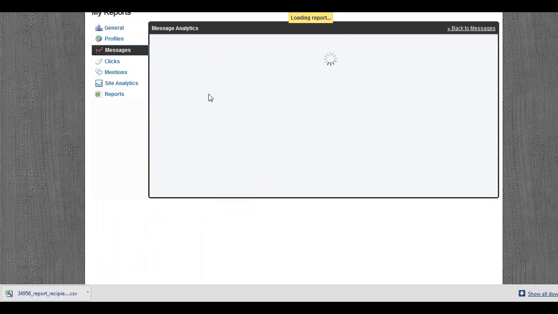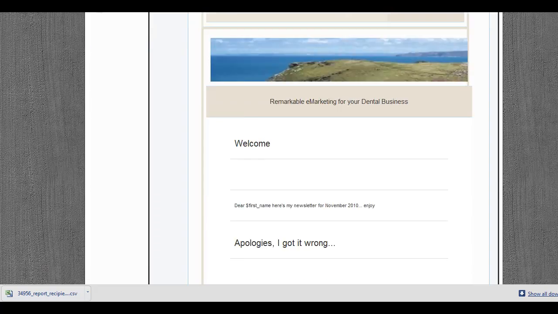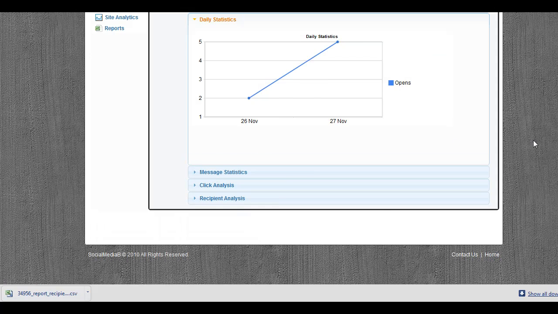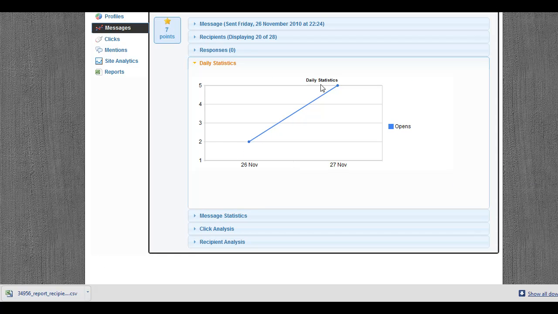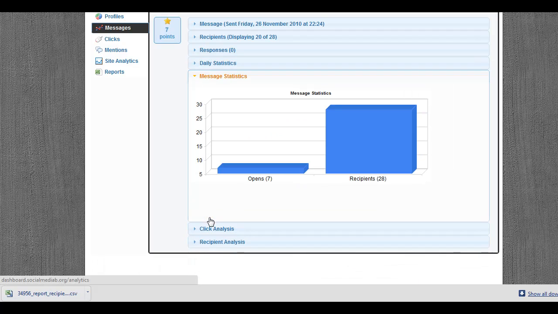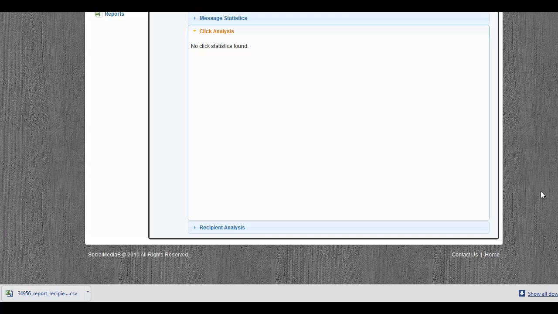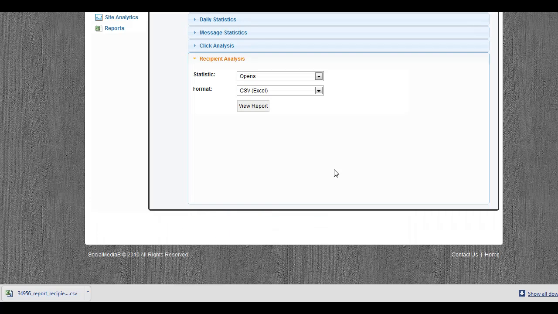So if I click on the newsletter that I sent yesterday, I can open up the statistics and the analytics of that newsletter. So there is that newsletter. That's what it looked like. And if I scroll down the bottom here, you can see I've had no responses yet. But if I click on my daily statistics, I can see the number of opens that I've had through that day. I can see the number of recipients it was sent to, the number of people that opened it. I can check on the clicks, but I've got no statistics at the moment. People haven't clicked on it.